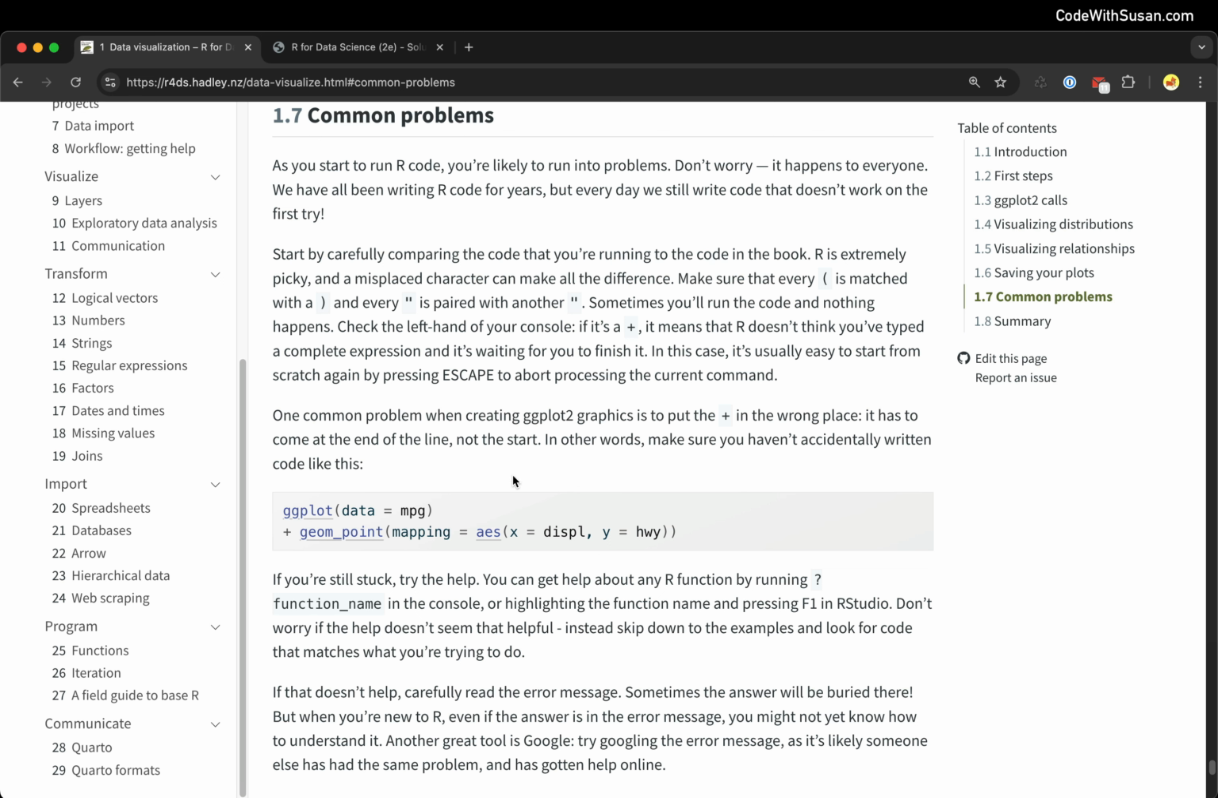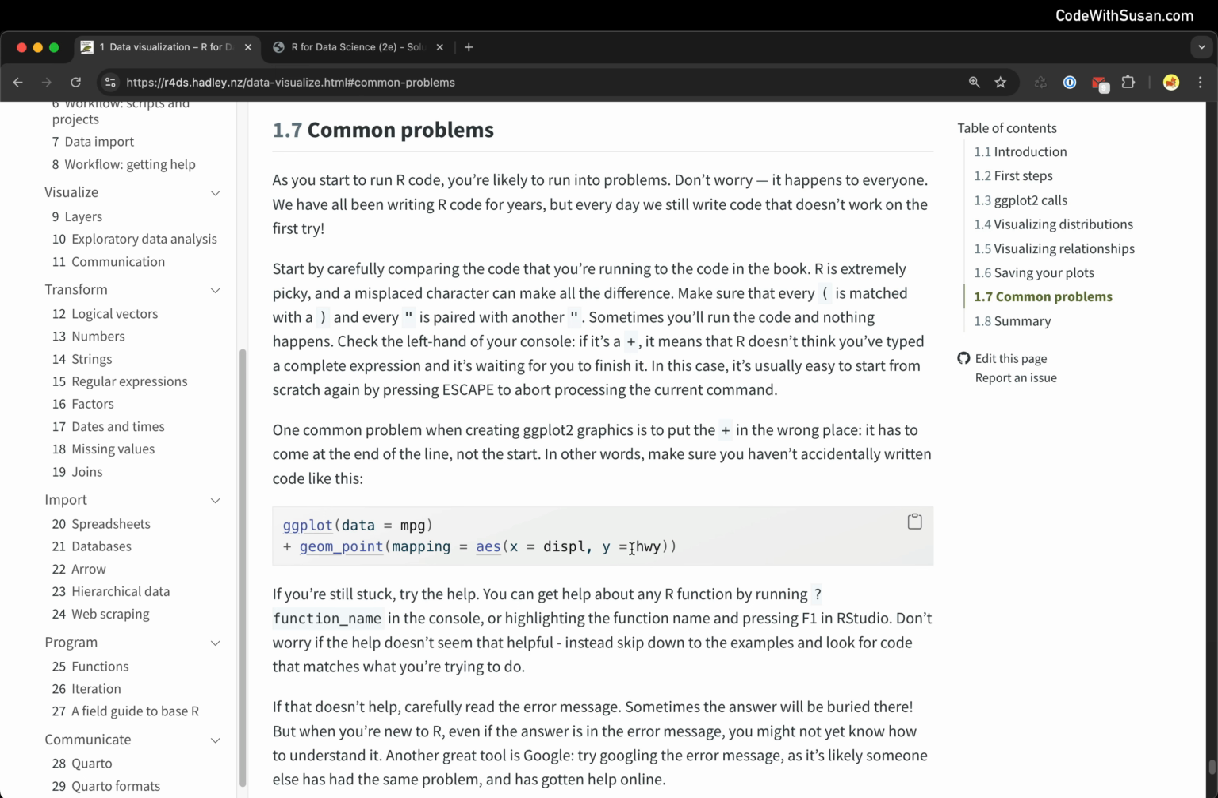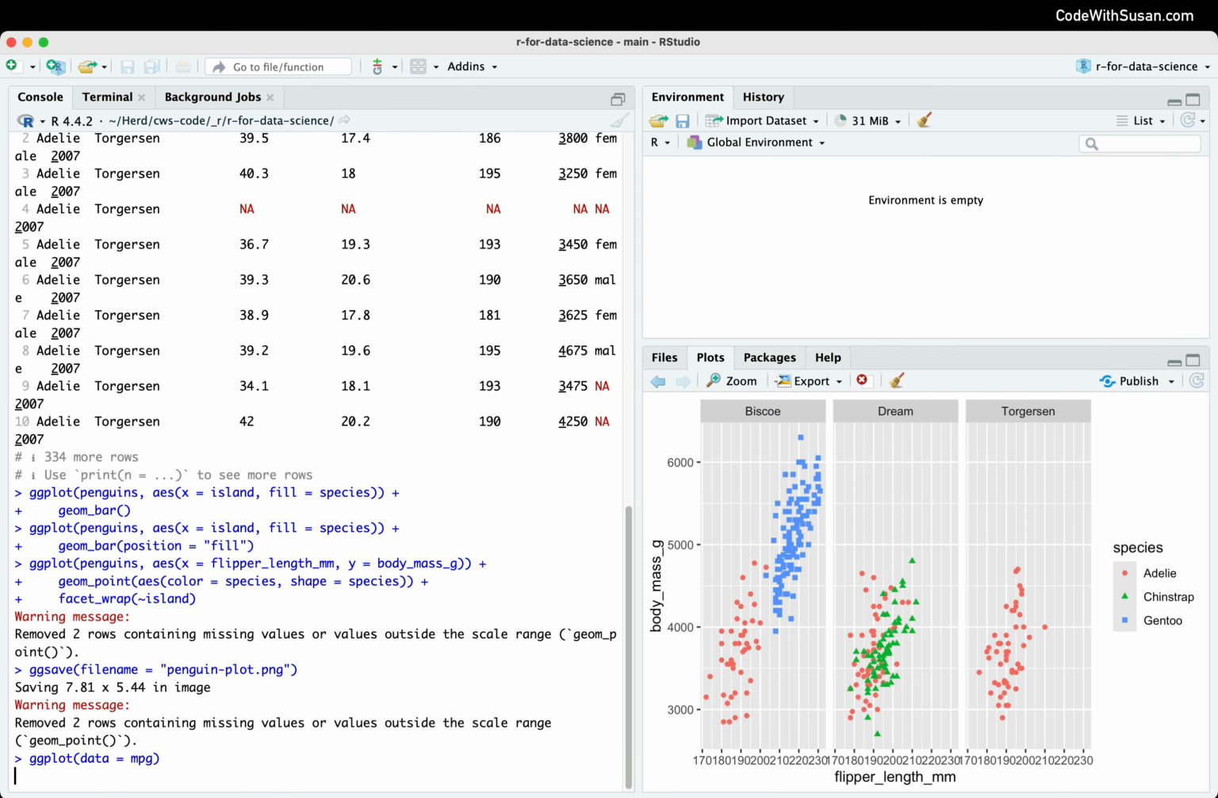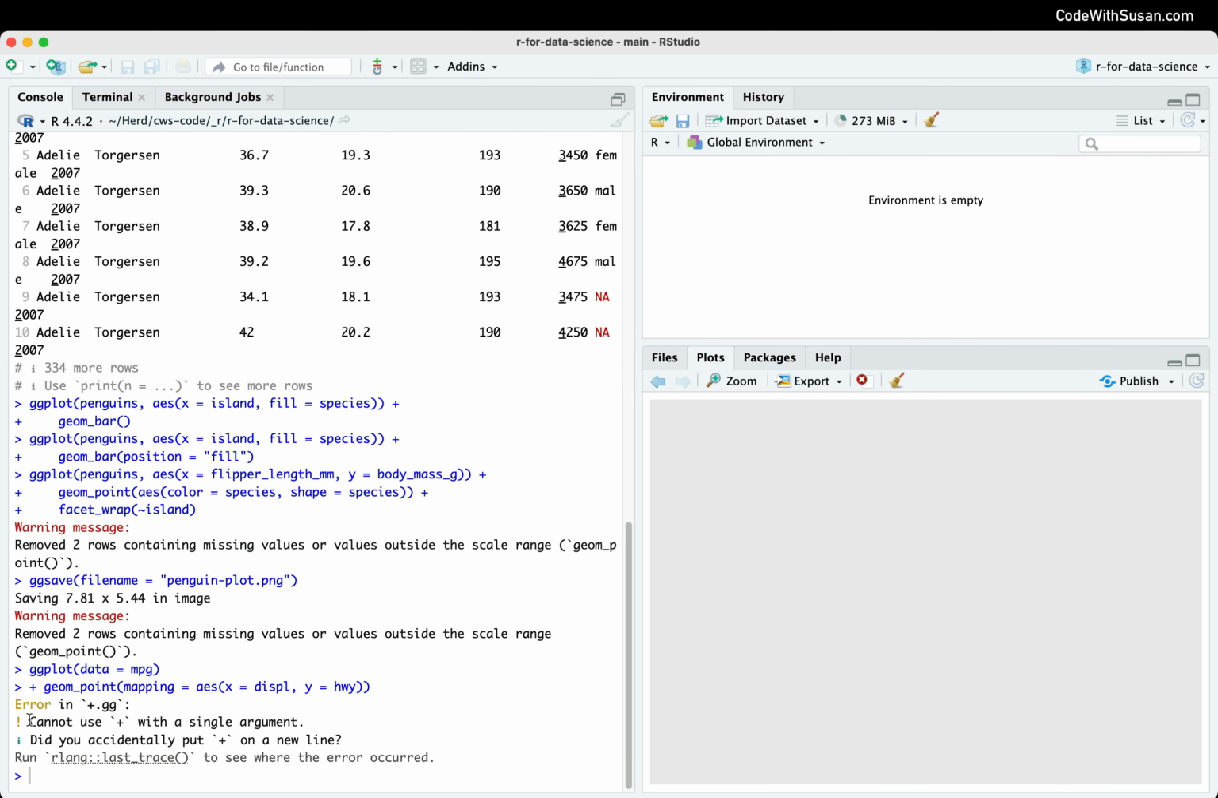Oftentimes you're going to get error messages coming back from R that are going to provide useful clues as to what the problem is. Just as an example of that, let's take this problematic code that they've provided and use this as an example for troubleshooting. If we run this code, we get an error saying we cannot use the plus sign with a single argument. Did you accidentally put the plus sign on a new line? And that's exactly what's going on here.